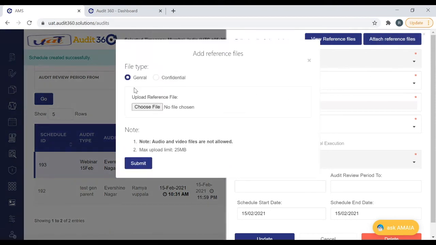I'll go here, and you can see there is a pop-up screen which comes for upload of data. In file types we are also giving general and confidential. If a supervisor wants to give very confidential information to the auditor, and mandatorily wants him to check a file which needs to be shared confidentially, he can always choose confidential. The file uploaded as confidential can only be viewed by the respective reviewer or the auditor. The auditee will not have access to the confidential file being uploaded.